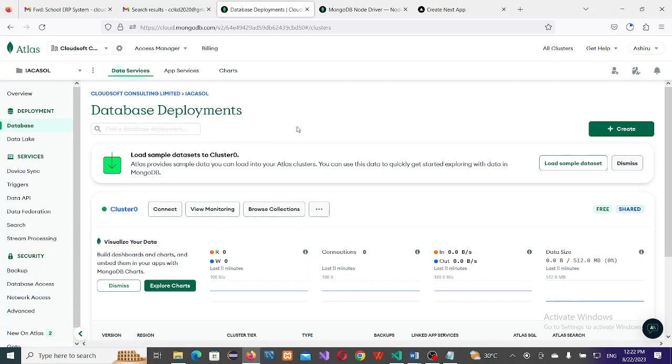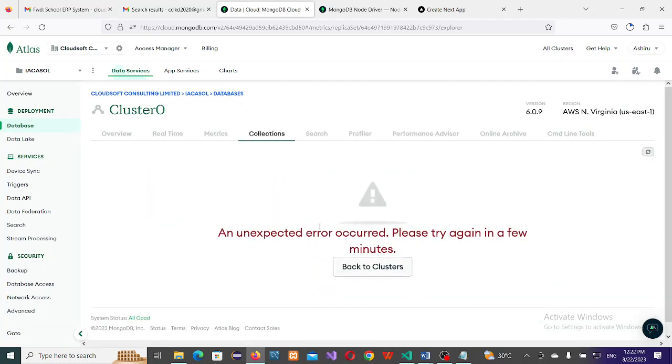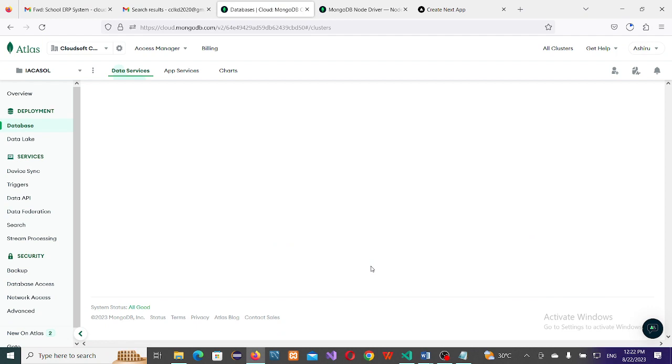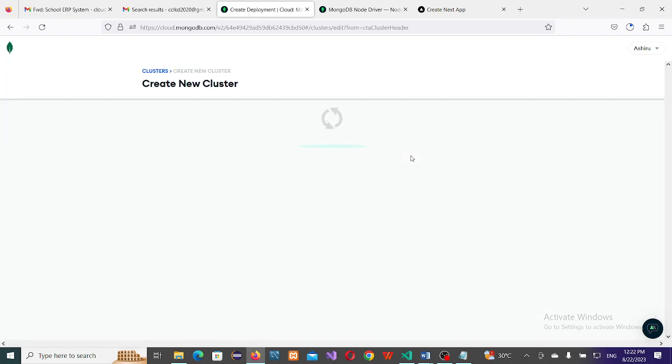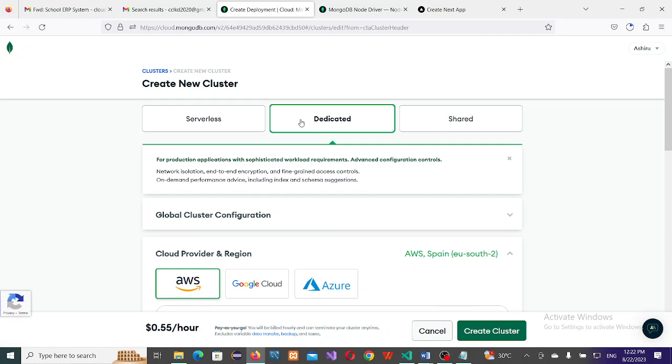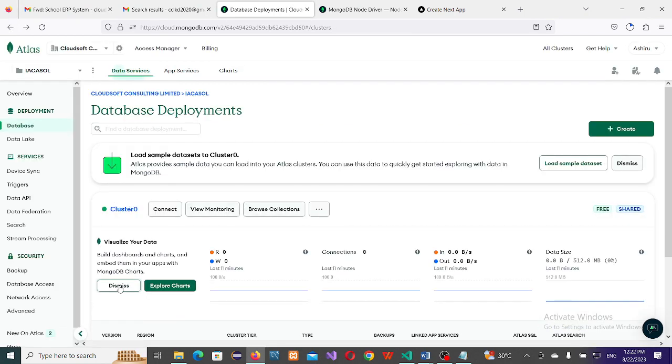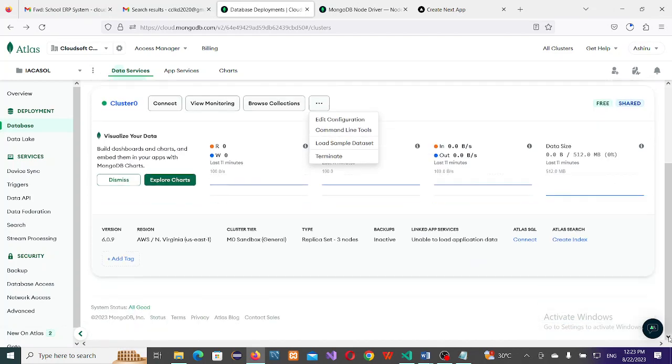Then you come here. Where is it? Okay, this is database deployment, right? So you need to create a DB, or you click on this browse collections. If you click on browse collections, it tells you that you have cluster 0. An unexpected error occurred. Please go back to clusters. What's the error? Okay, I think the DB is not created, right? So you can create one here. No, I'm not creating a new cluster. I'm trying to create a database from here. Let me see down here. Okay.